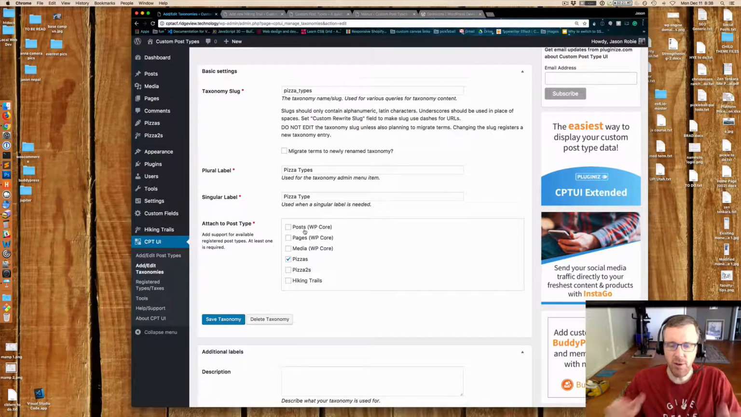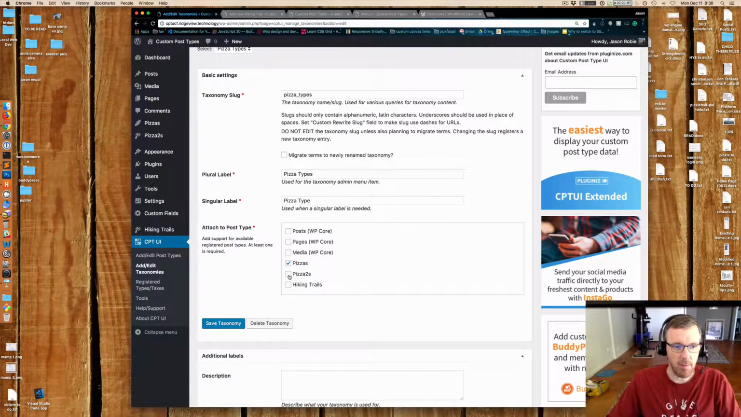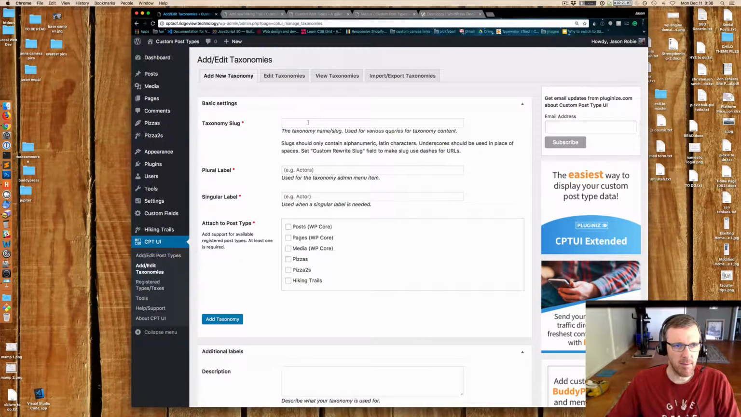And then it just asks you what you want the pizza type taxonomy, which of the posts do you want the pizza type taxonomy to be associated with? So we could, if we wanted to, include the pizza types in hiking trails or in posts or pages, whatever. That makes no sense whatsoever. So we're going to create a new one for our hiking trails and go from there. So this is going to be the, oh, I can't do capitalization. This will be the trail type.